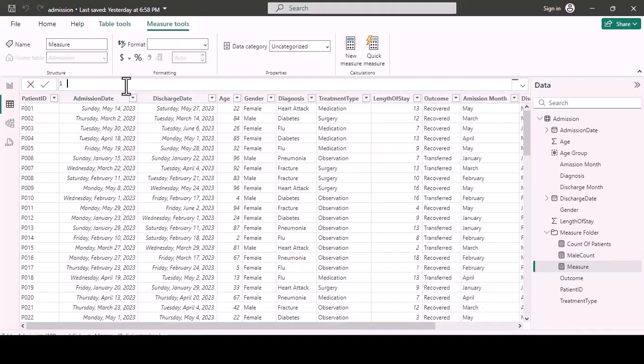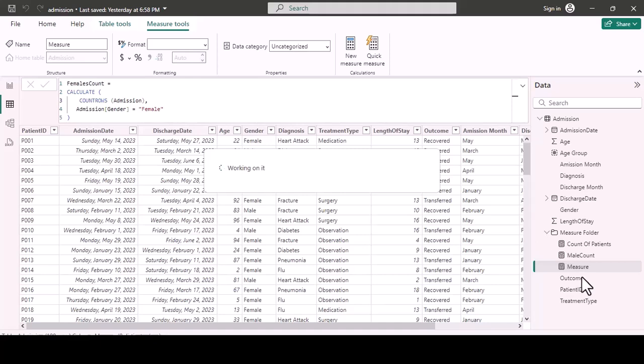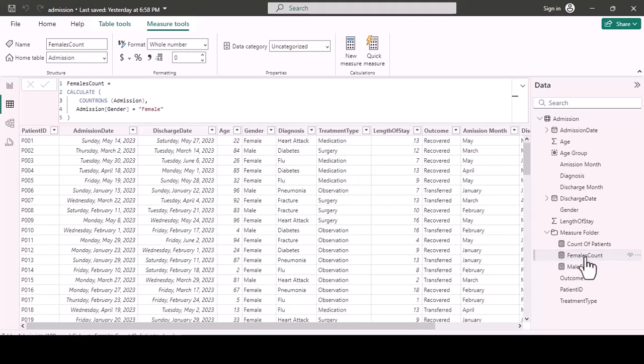Good. And here I'll paste it, and then I'll change the name to females. And here too I will change it to females. Right, good. We have female here. Then I'll press enter to create a new measure for me. Good. Now we have the measure here.